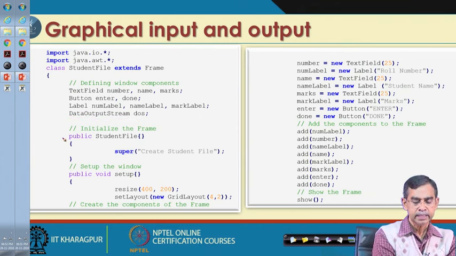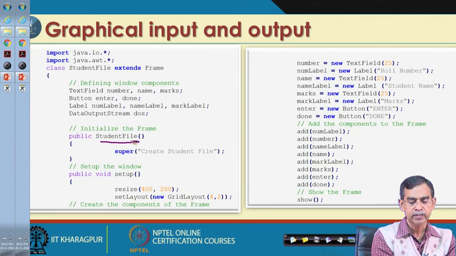Now, here is the constructor we have declared, StudentFile is a constructor, and this creates the student file.